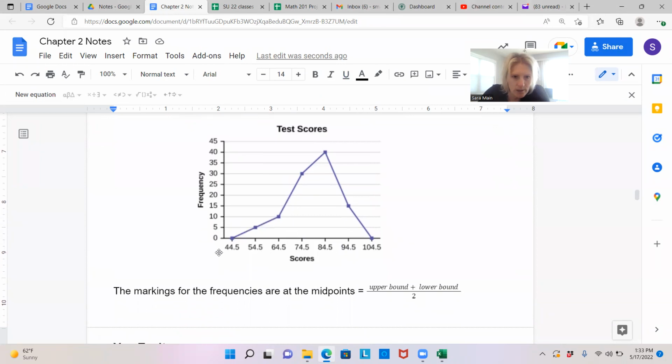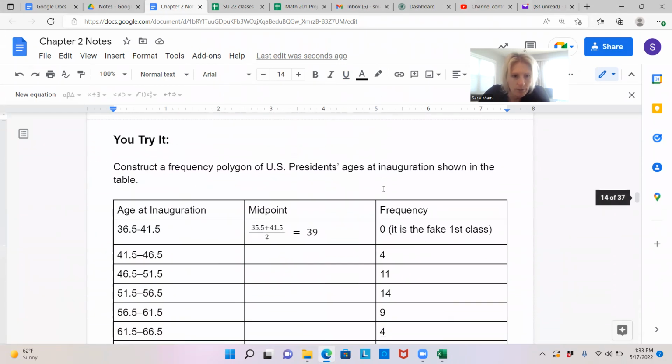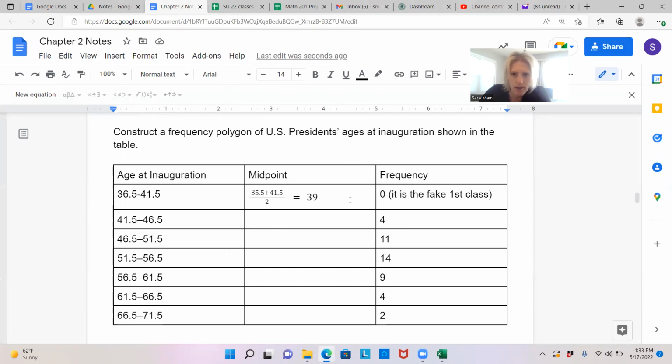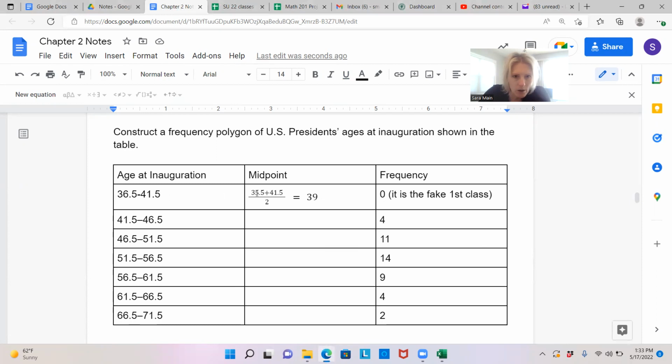The one unique thing is notice that this 44.5, we don't have any data there. That's a fake first class. I don't show it in this table, but I do in the next one. So let's look here at the, it says construct a frequency polygon of US presidents' ages at inauguration shown in the table. So I created this fake first class where I have a frequency 0, and I'm finding the midpoint for that fake first class by taking my lower, this 36.5 plus my upper 41.5 and dividing by 2 so I can find the middle, which is 39.